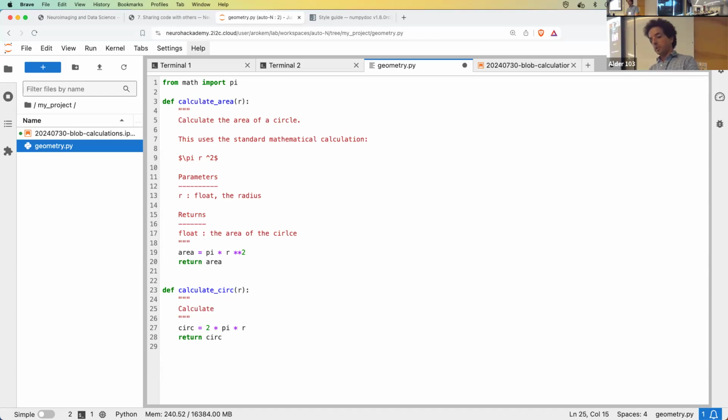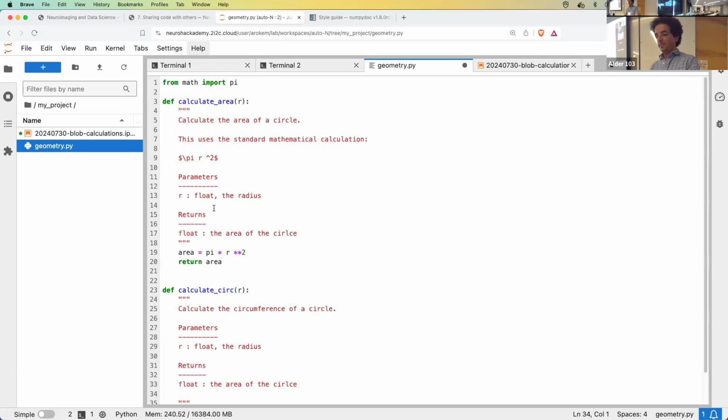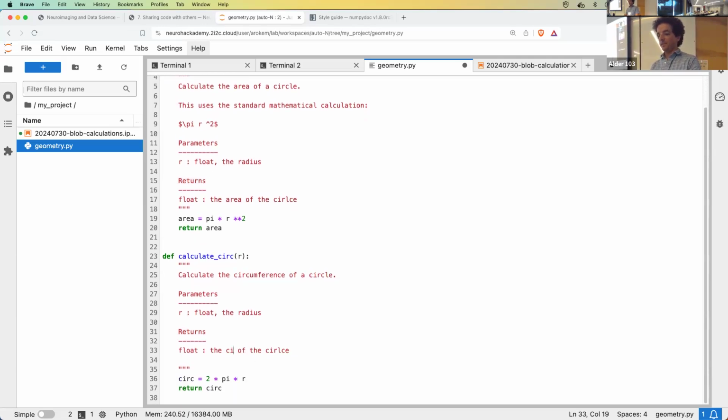And following the standard makes sense. Calculate the circle, and then copy and paste, changing the necessary word. Okay.